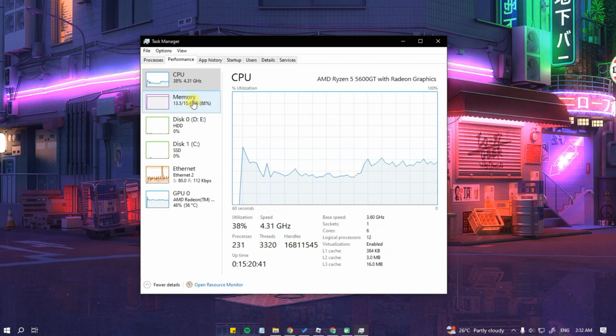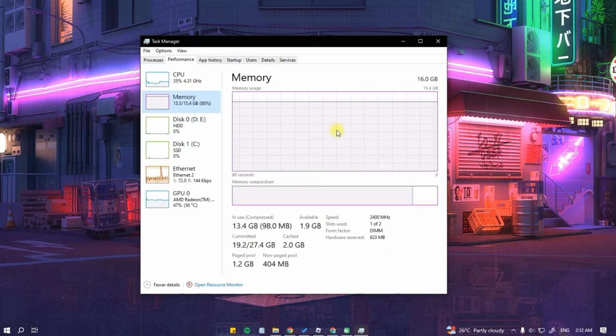Next, what we have to check on is the memory. So the memory usage I currently have is pretty high. It is at 88%, and if your memory seems to not be enough, you can increase your RAM and upgrade your computer to make it run faster. Mine is currently high in memory since I have multiple applications opened. You can try closing them and stop some processes to have more memory available.